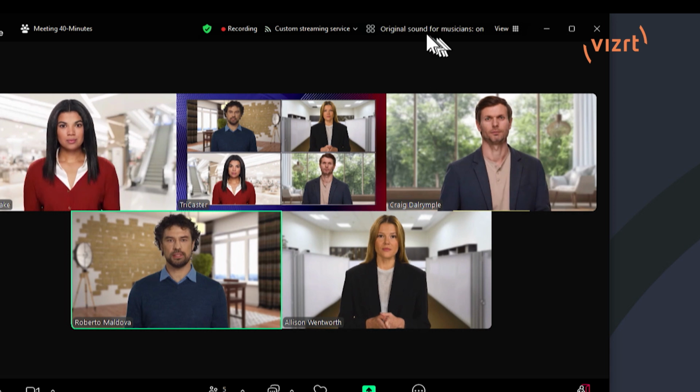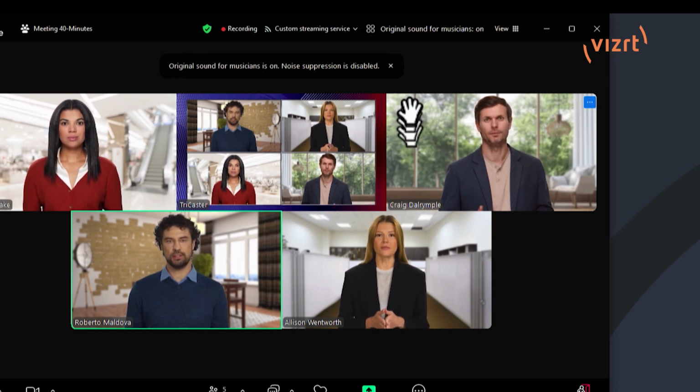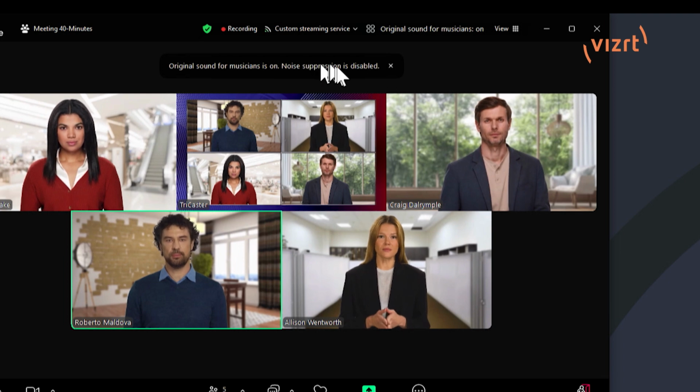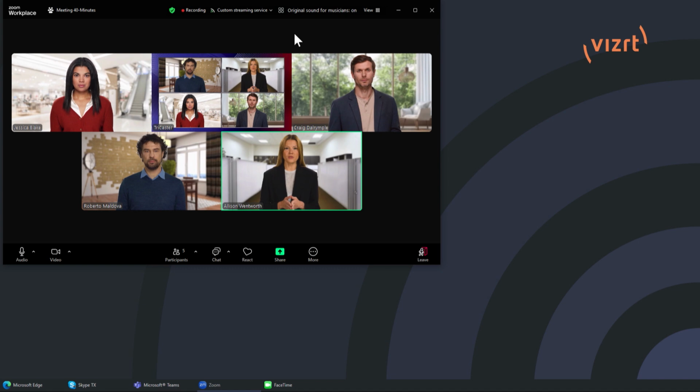Once you do that, up here at the top, you'll see now it says original sound for musicians is on, and you can toggle that on and off simply by clicking on this menu up here at the top. Cool. And it will let you know. Ta-da. So that way, if you do have some clips in there that have audio sources like music that are a little bit lower, then Zoom, like I said, will just try to focus on voices. So if you want to turn that off, just click on that little setting and that will get you up and running. But after that, you're pretty much good to go.